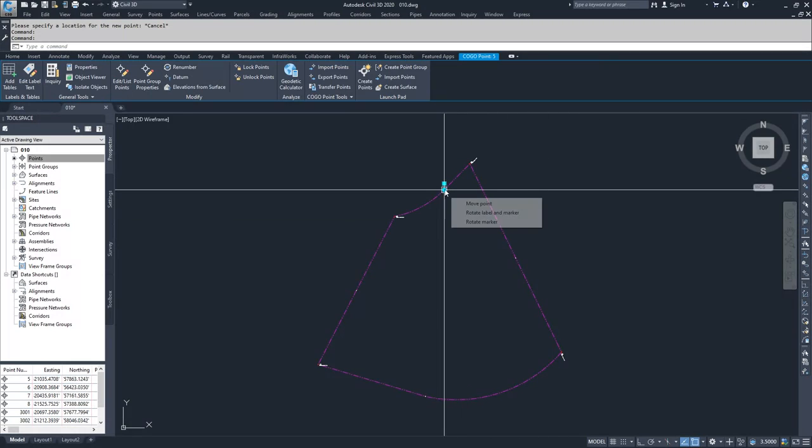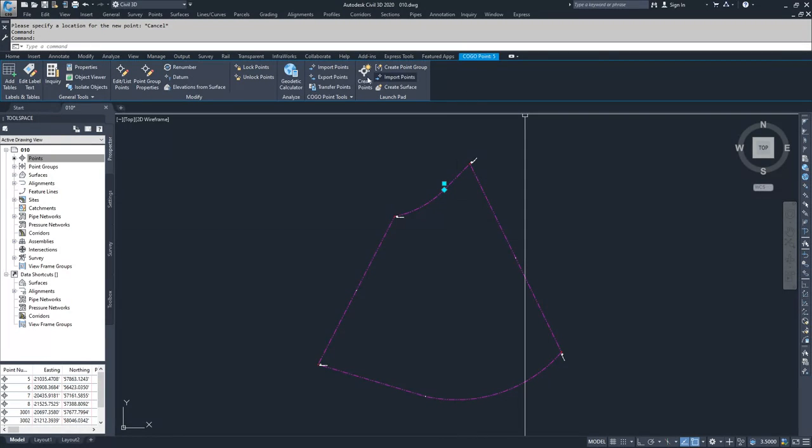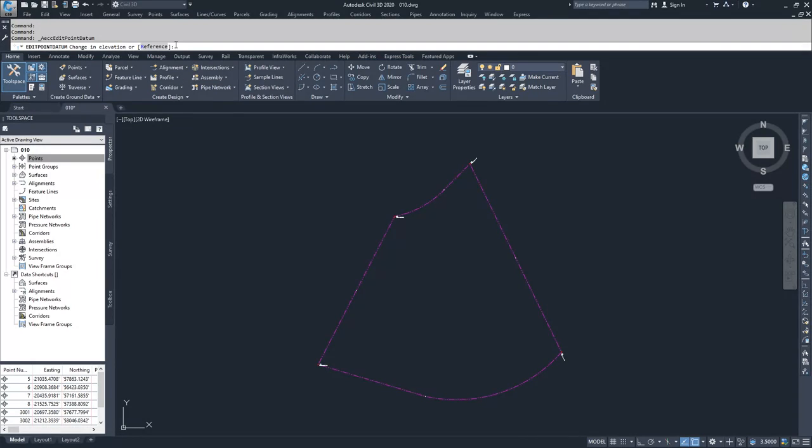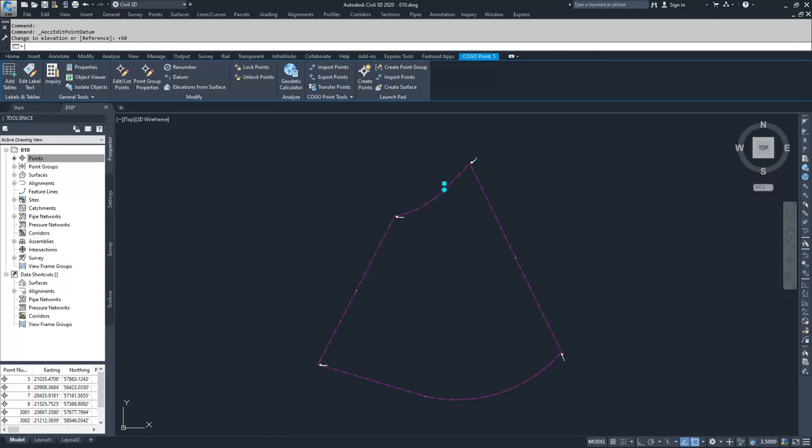If you select any of the points, in the contextual ribbon bar up here, you'll see the datum selection right here. If you select datum, up in the command line, you will see a command for edit point datum, change in elevation, or reference. If you want to change your datum, you can give it a new datum elevation assignment of positive or negative, and then it will adjust the points based on that elevation change. So I'm going to do an elevation change for all points of 50 feet. And I'm going to hit enter.